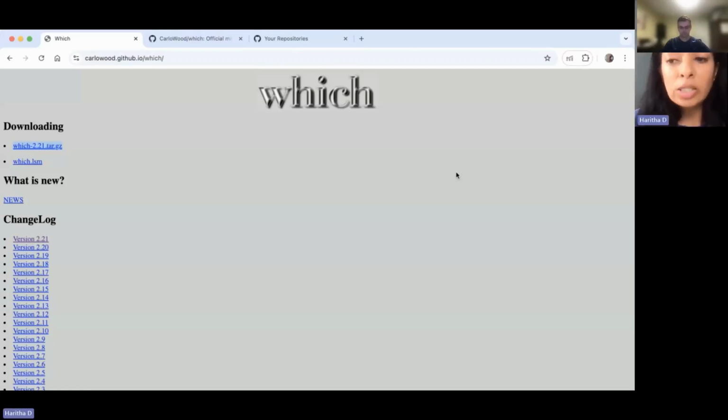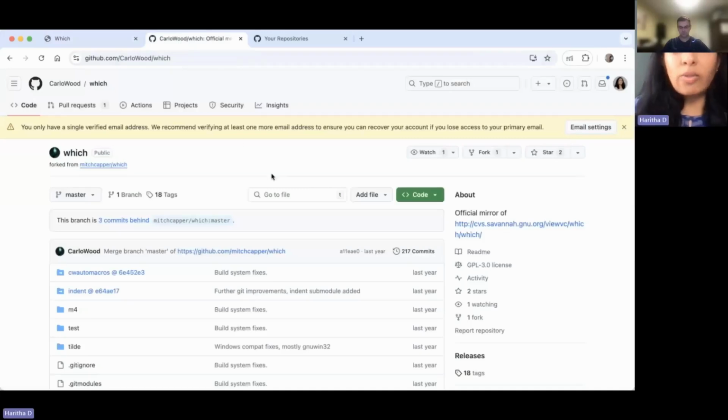So for now, like I was mentioning, I have identified a tool called which, which is used to find the location of an executable on zOS. So we do not have this currently. I have also found the source code location for this tool, which is carlowood.github.io/which. The source code is in the tarball format here. And there is also a GitHub repository for this. And this is the GitHub repository. And it is under the GPL 3.0 license, right?